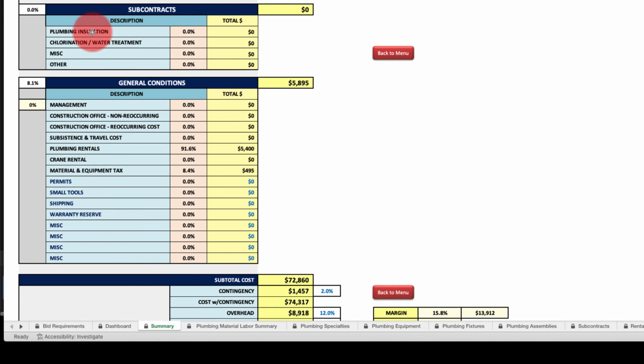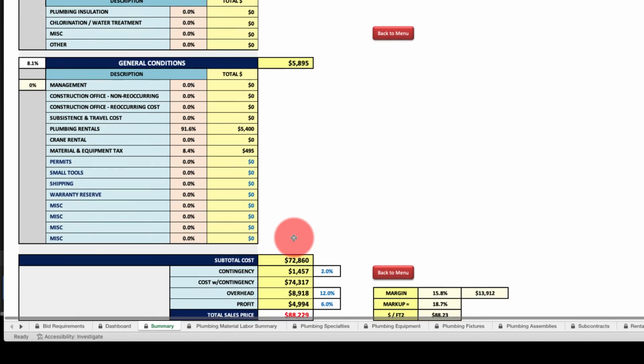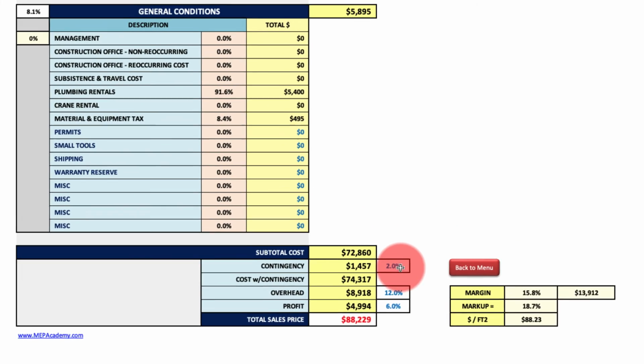Your subcontracts, your insulation, chlorination, that all lists here. It tells you your total subcontracts. Here's your general conditions, your management, your non-recurring, recurring costs, subsistence and travel, plumbing rentals, crane rental, material and equipment tax, permits, small tools. This stuff you can name on your own and put values in here. And then that's going to give you a subtotal.